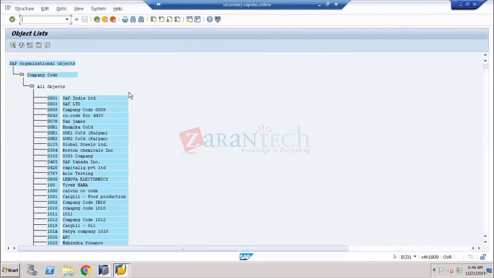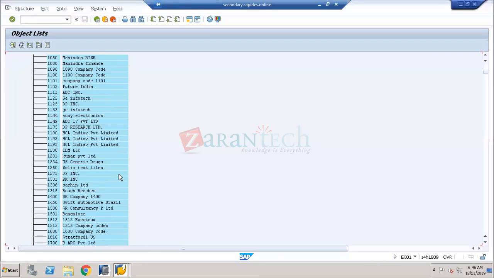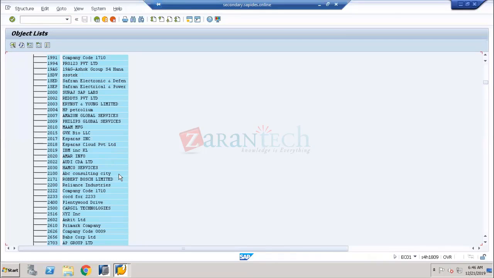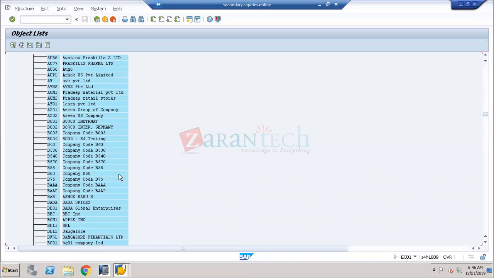Now you can see here, these are all called existing company codes. If you come down, there are a lot of company codes, not only one. Many company codes are already created in SAP.